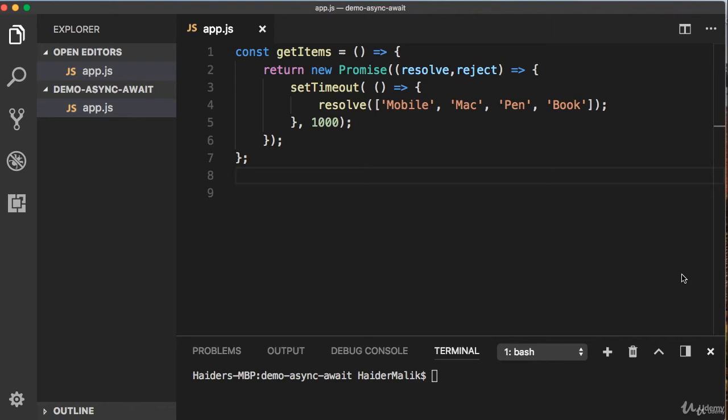Let me show you the demo of async/await, how to implement async/await and how async/await works. Here I have created an app.js file. In this file I have only a single method, getItems.